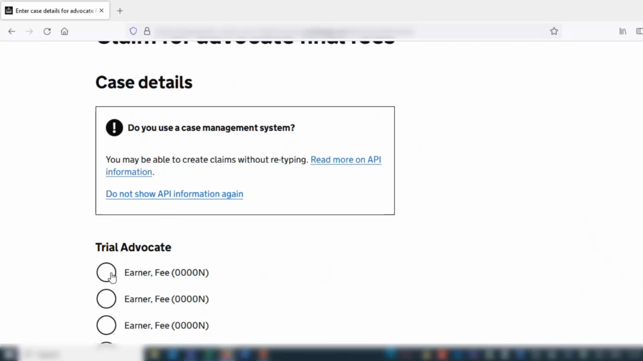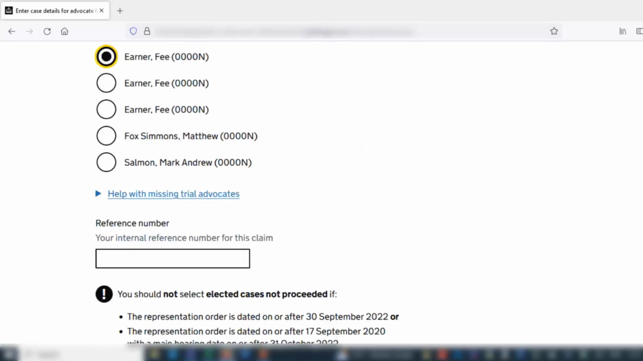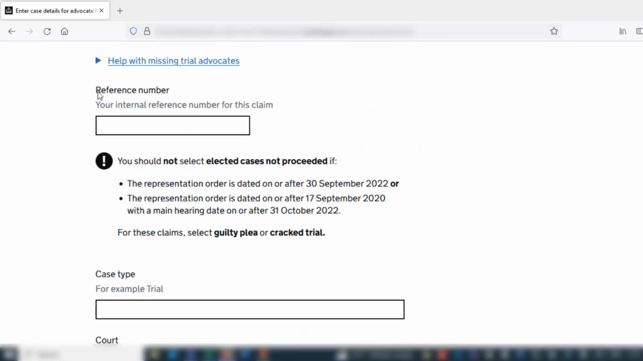The next aspect will show you a list of fee earners within your chambers, and you would select the fee earner that the claim was relevant for and who was the trial advocate on that case. Next is a reference number. This is an internal reference number for yourselves and is not something that the LAA would use ourselves. But if it's helpful for yourselves to have that internal reference number on the case, please use that and put that claim number or internal reference number in this section.